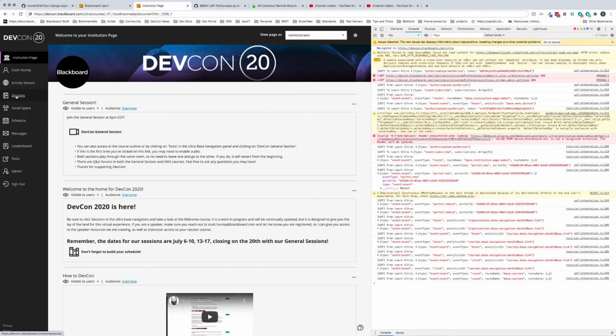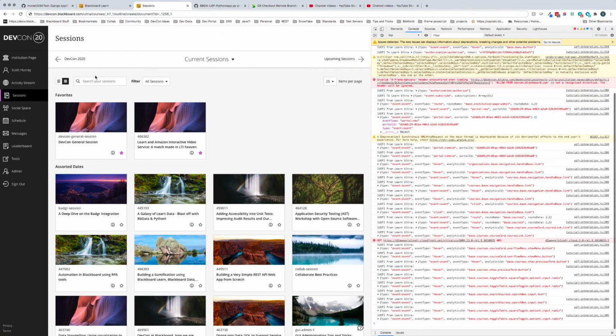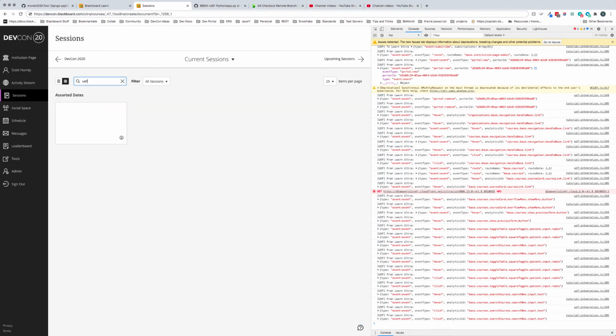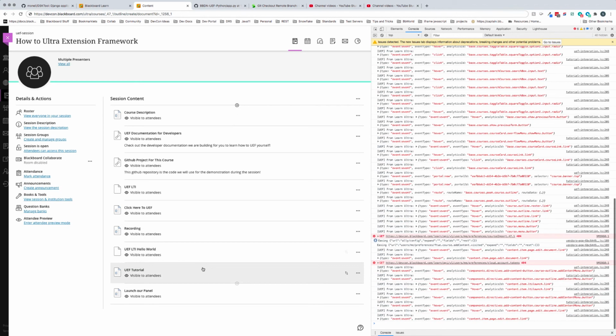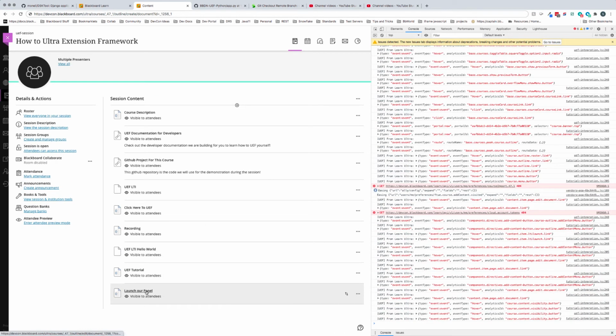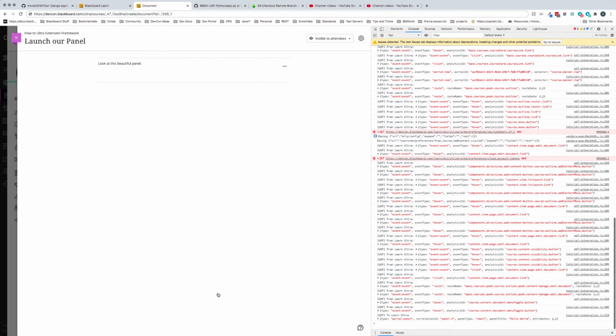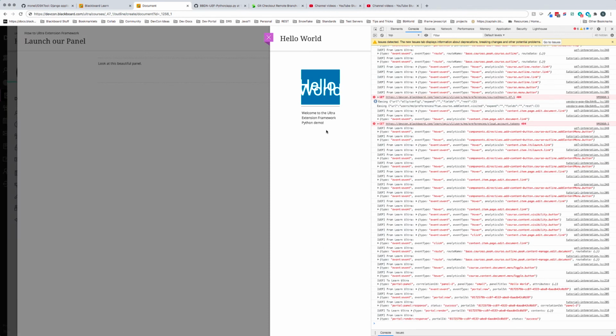But let's see what happens when we get to our course. So we'll click Sessions, and we'll go to our UEF course. Now when I click on Launch Our Panel, we should see a panel. So we'll click it, and Launch Our Panel is open, and here is our Hello World. Formatting is a little wonky based on the way that I set this up, apparently. But as you can see, our portal opened when we wanted it to, and it rendered the content that we wanted it to render.